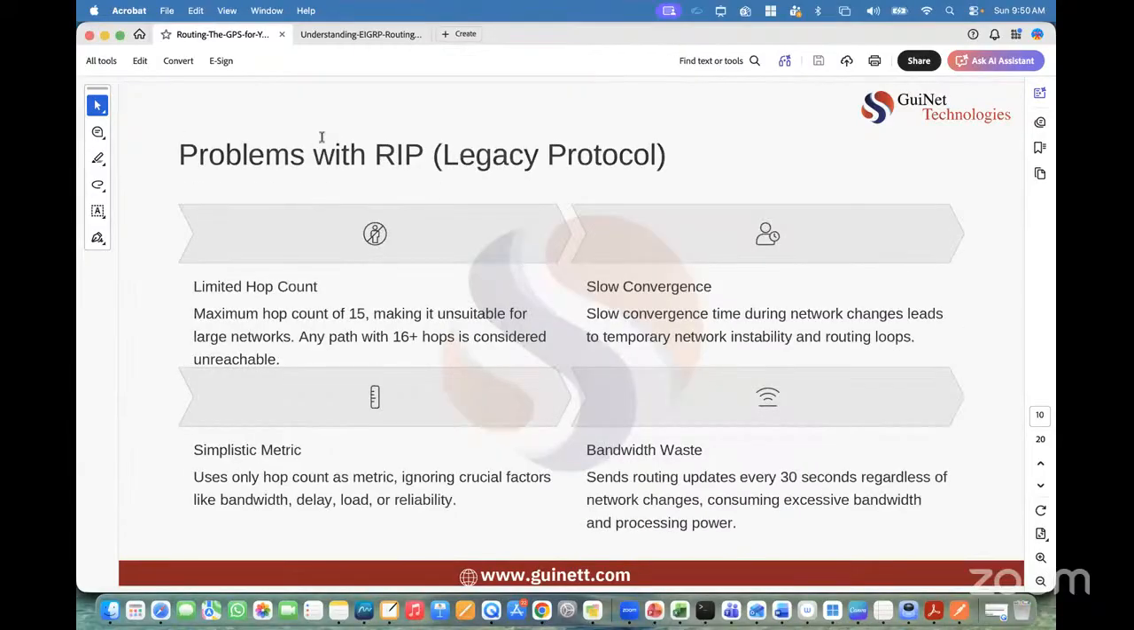Okay. Now, the problem with the RIP routing protocol, that is a legacy. They have a limited hop count. It means if you are using the RIP routing protocol.